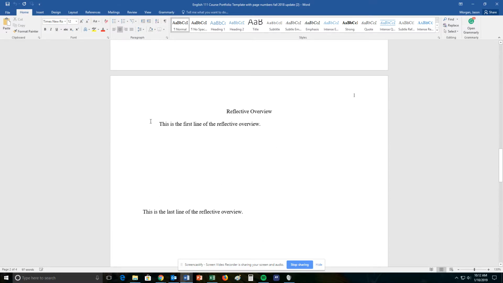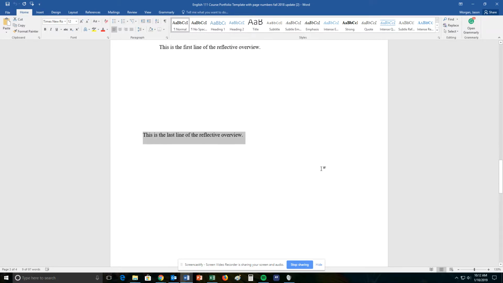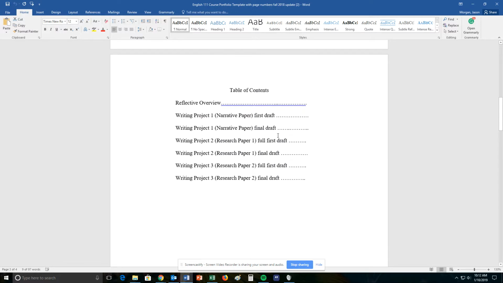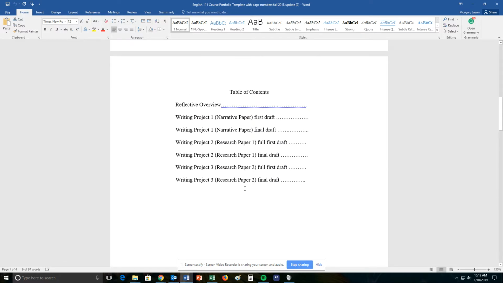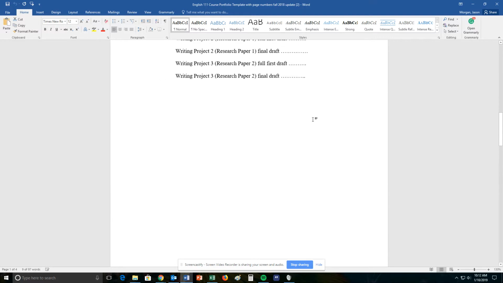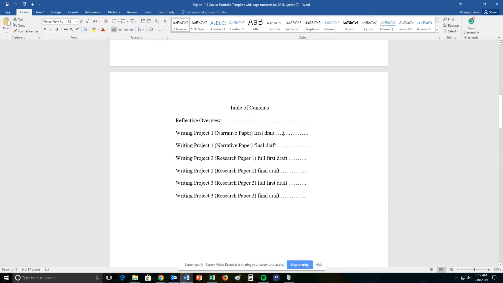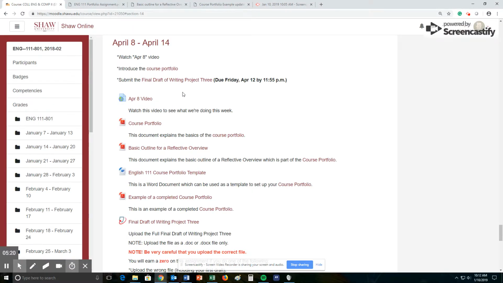So then you write your reflective overview. Get rid of this text, get rid of that text, write the whole thing. And then you just copy and paste basically what is listed in the table of contents. When you're all done, you can go back and say, oh, well, this starts on page 2, this part starts on page 5, this is on 18, whatever. So that's how you can do that, and it's all the tools you'll need to help with that. So again, that explains the course portfolio.